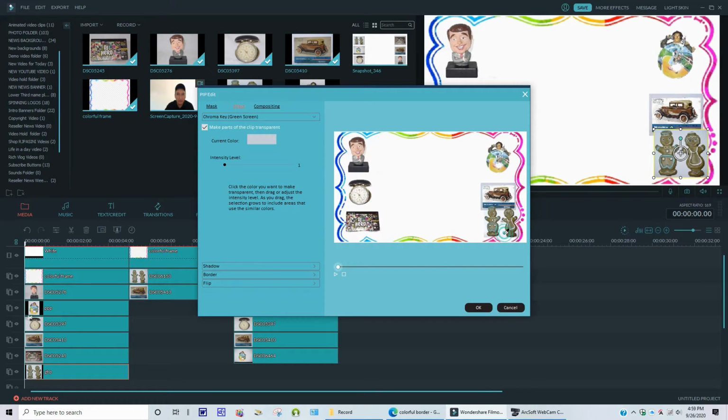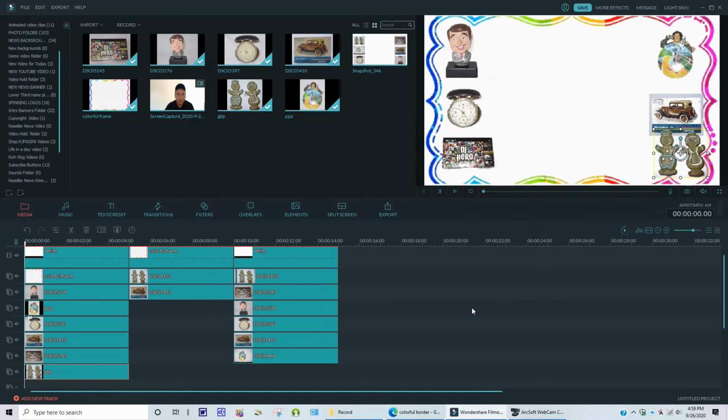And we move right over here. I don't think we have to reduce the intensity too much on that. Let's see what that looks like. Yeah, that looks pretty good. I got to move the car up a little. Like that.